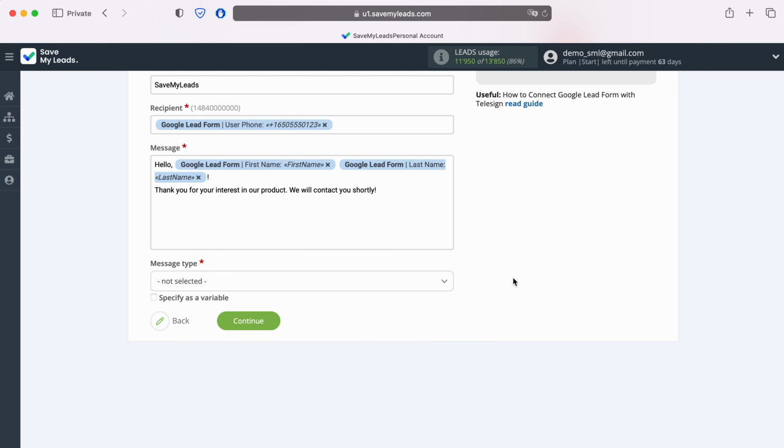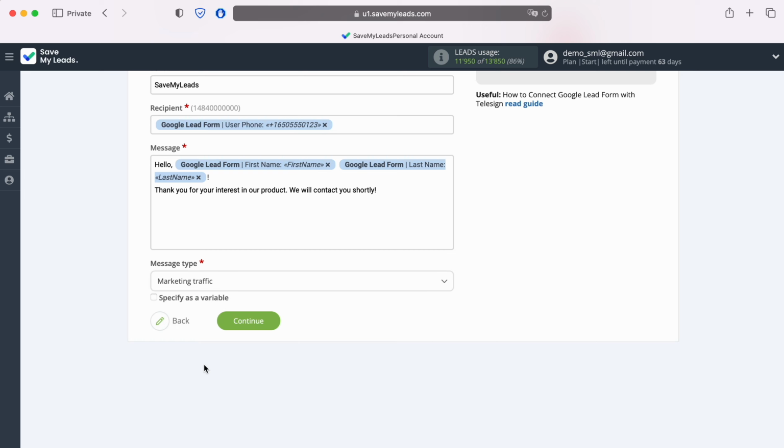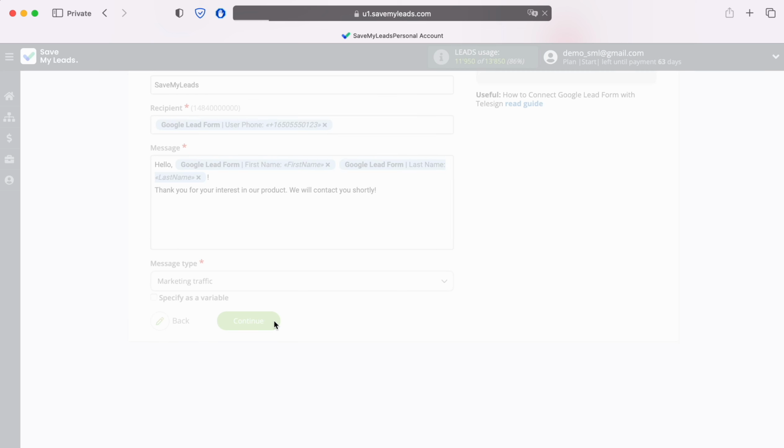In the message field, you need to create a message that will be sent as an SMS to each lead from the Google Lead Form. Please note that you can use not only variables from the drop-down list, but also enter data manually. Next, select the message type. When all required fields are filled in, click Continue.